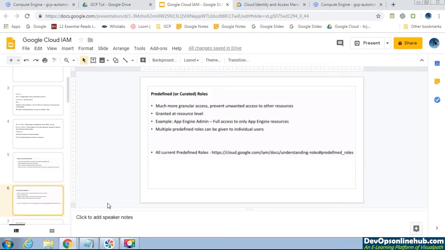Then what are predefined roles? They are much more granular role access, preventing unwanted access to other resources. They are granted at resource level. Example, App Engine admin, full access to only App Engine resources. Multiple predefined roles can be given to individual users.